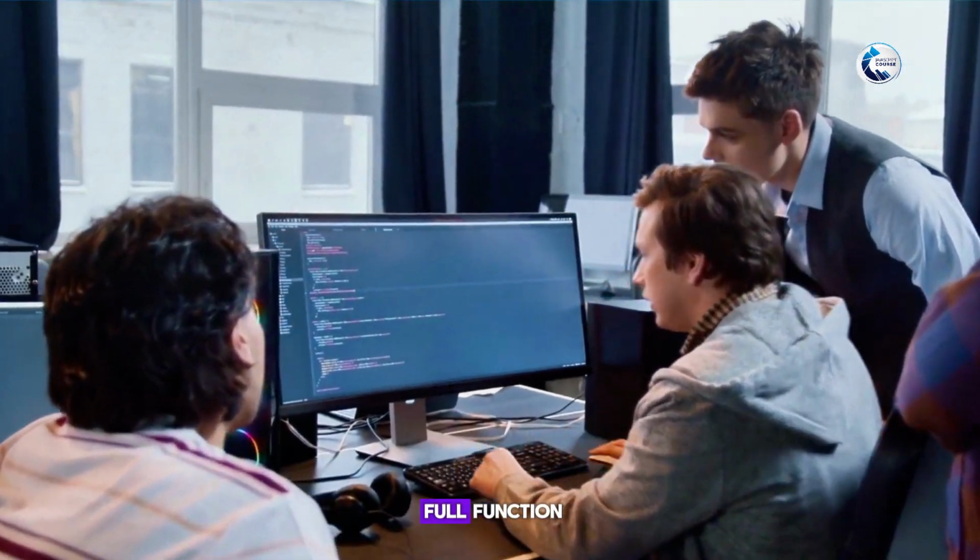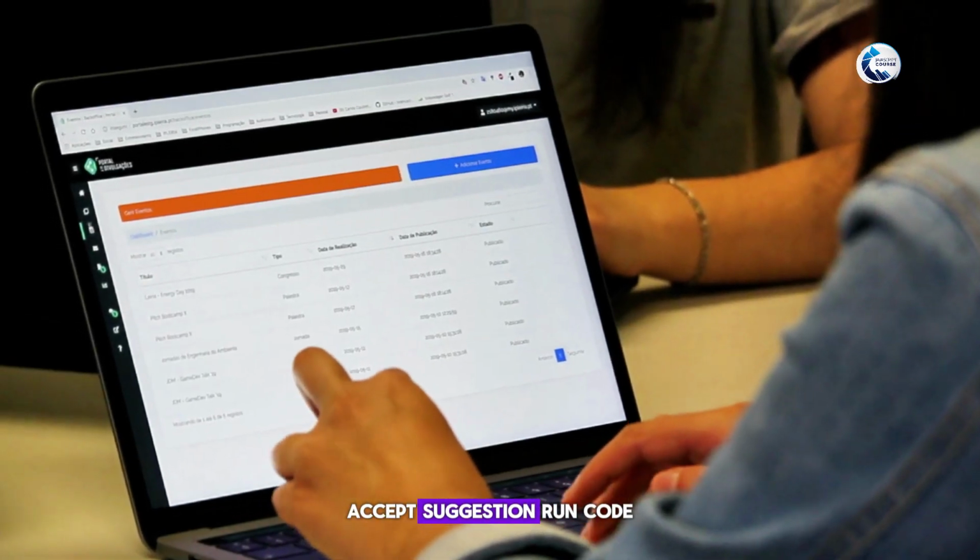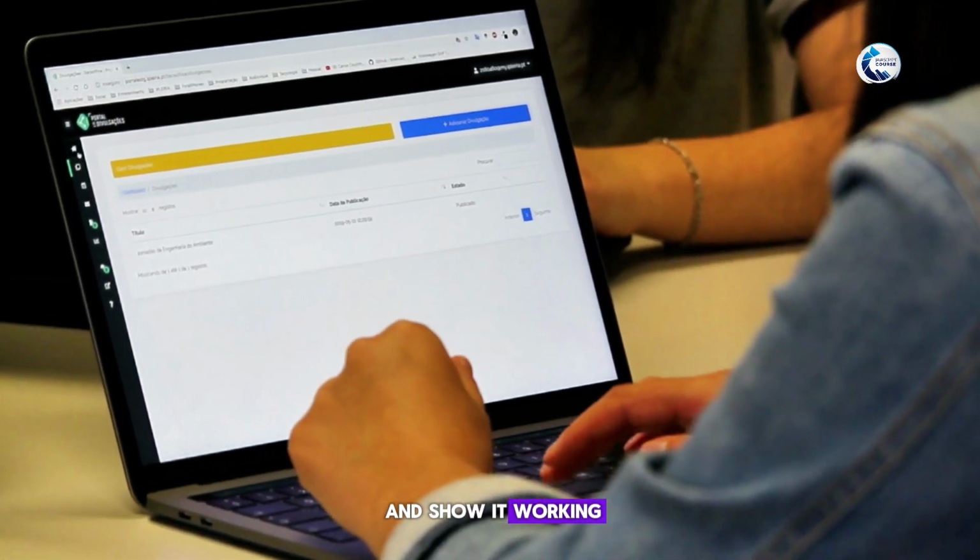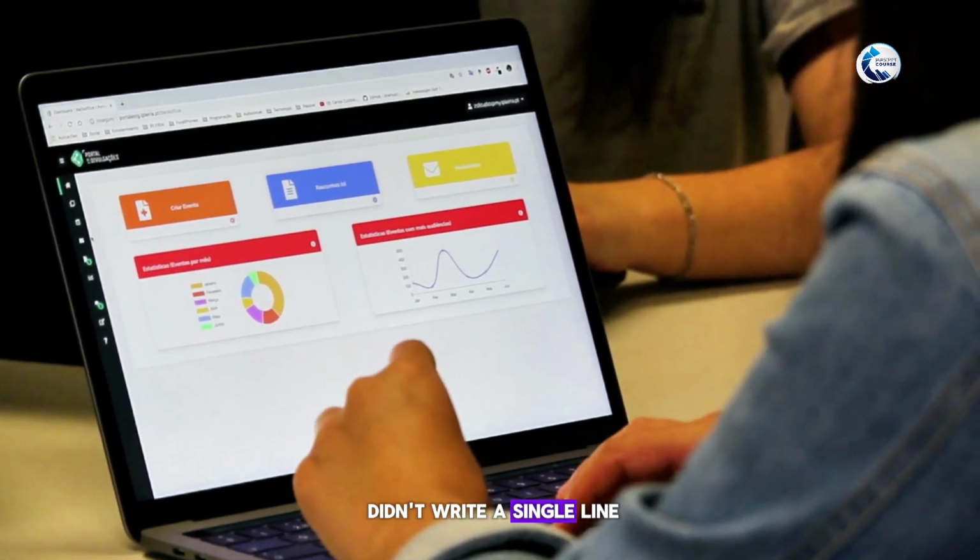Copilot suggests the full function. Accept suggestion. Run code. And show it working. Look at that, I didn't write a single line.